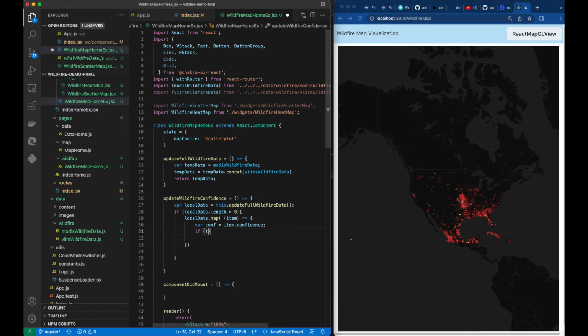and then we can say if typeof conf is not equal to number, because if it is not a number we need to fix it. So if typeof conf, this value is not number, it means it could have three values. So it could be if conf is equal to nominal, else if, and then else. There are three values, so it could be nominal, it could be high and low, so it could be low, it could be high.